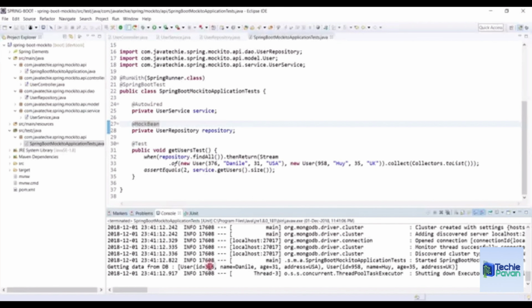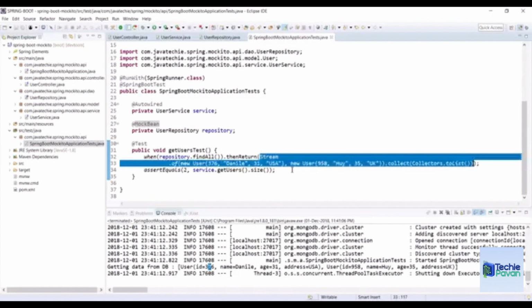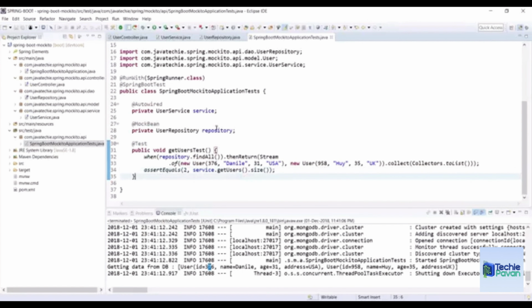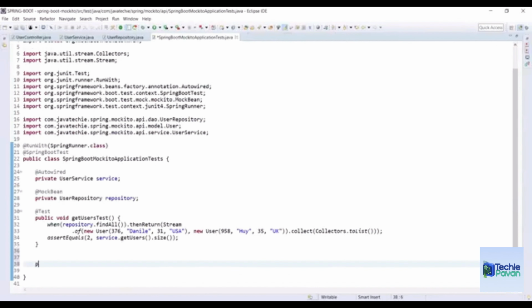You can see the output, "getting data from DB" along with the mocked data, 376, Daniel, 31, and USA. This indicates that we are only receiving the mocked data, not accessing the actual database. That's why we mock the repository. Now let's quickly write the test case for the other methods.